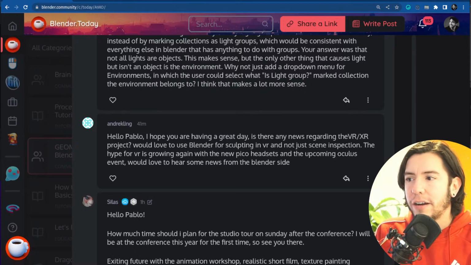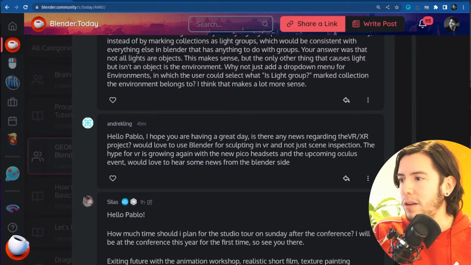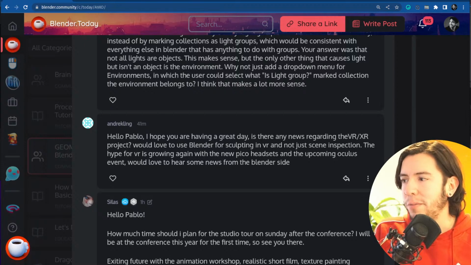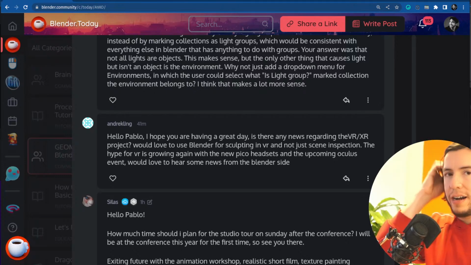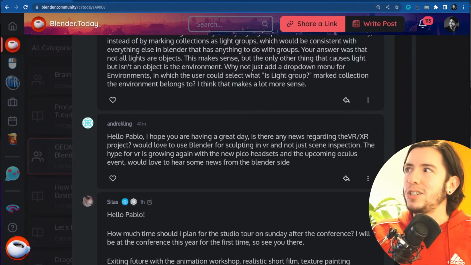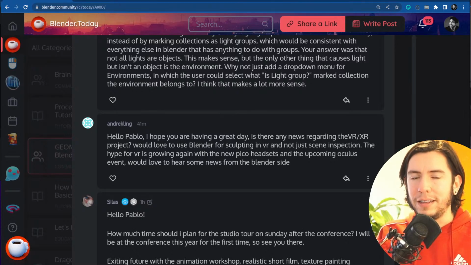Is there any news regarding the VR XR project? No, unfortunately not. Would love to use Blender for sculpting in VR, not just scene inspection. The hype for VR is growing again with the new Pico headsets and the upcoming Oculus event. Would love to hear some news from the Blender side. Well, I know that there are improvements in USD, which is related to sharing Blender in other platforms for VR. Blender support internally.